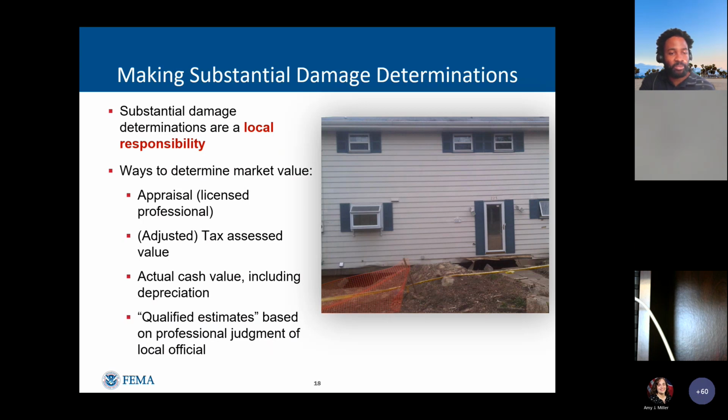That one tends to come into play whenever there's an appeal from a property owner. The second option is the adjusted tax assessed value, adjusted because you may have to go to your county's office and determine how often they assess these buildings. Is it every couple of years, every 3 to 5 years, annually? You may need to raise it to its full market value, because they may not be assessing it at full market value, so you may have to use the adjustment factor in the SD tool. The third option is computed cash value, including depreciation.